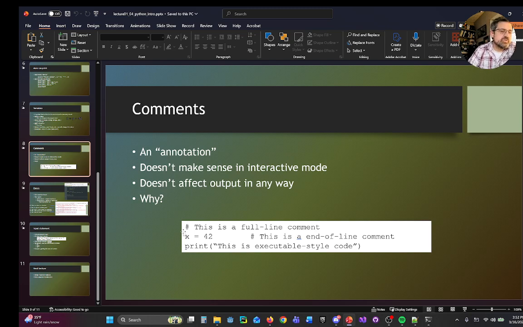Okay, and Python only has one type of comment. So it starts with the hashtag. Everything to the end of that line is considered a comment. You can mix. So on this one, I've got some real code, and then I start a comment, which goes to the end of the line.